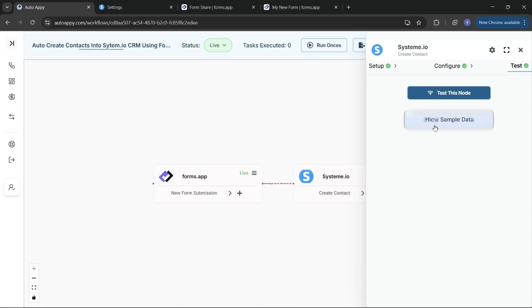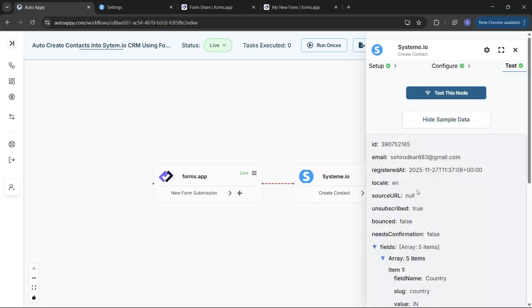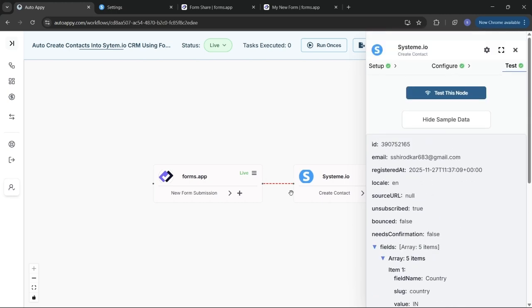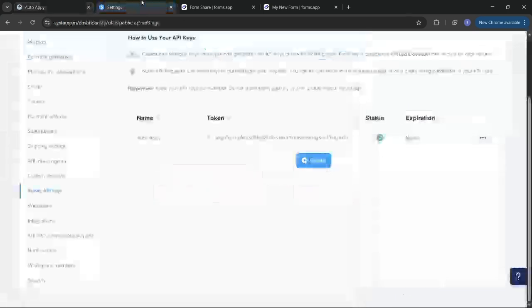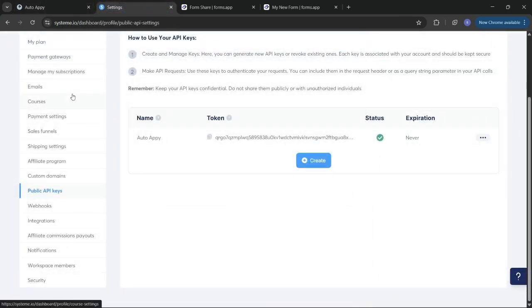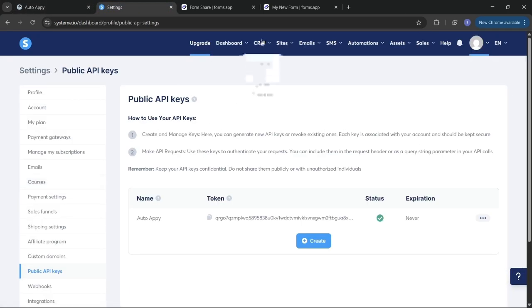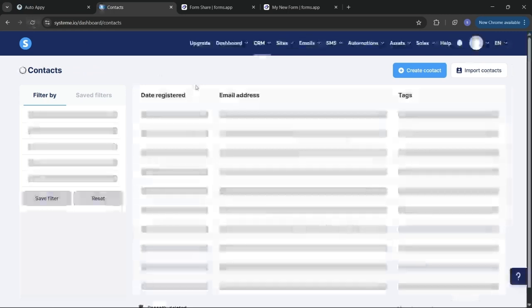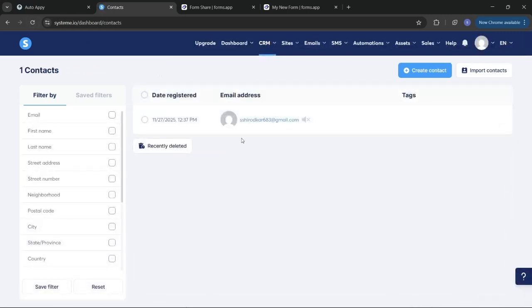Now do hide sample data, show sample data. It says that the locale and everything has been created successfully. All the data has been fetched here. Let's go into our system.io and check if the contact has been created with that name or not. For that, let's go to the CRM here, click contacts, and refresh the page once. Here you can see that the contact has been created with that particular email ID. This is how the contact is created in system.io CRM.